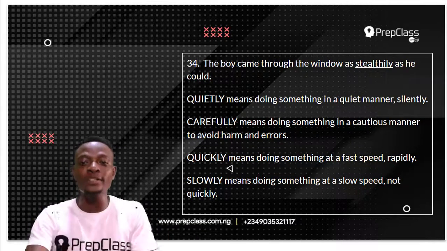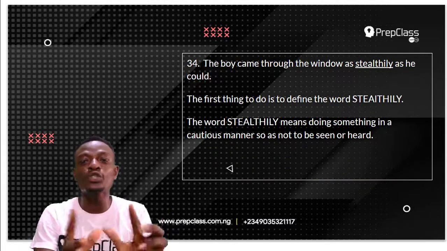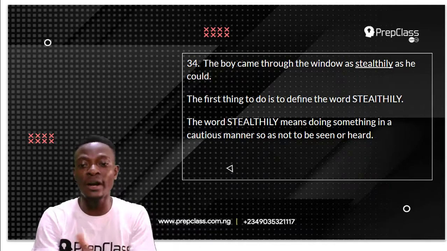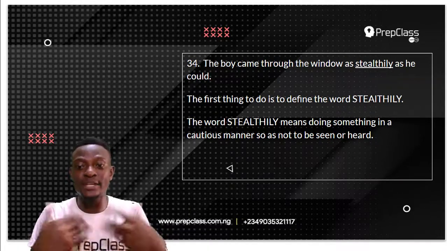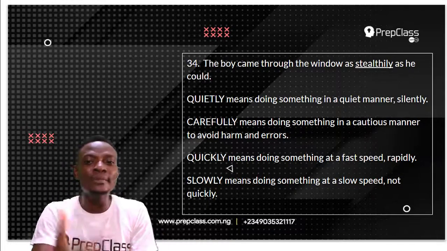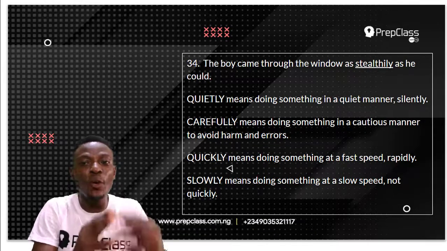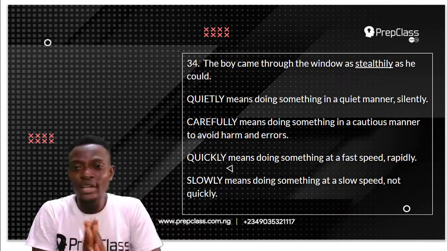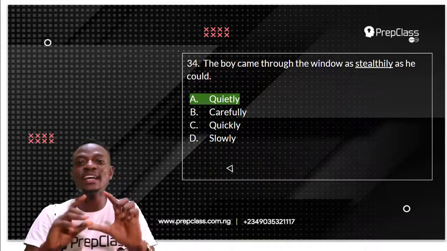Now, let us go back to the meaning of stealthily. The word stealthily means doing something in a cautious manner so as not to be seen or heard. So which of the options is nearest in meaning to the meaning of stealthily? The answer to this question is quietly. Quietly means doing something in a quiet manner. When you're doing something in a quiet manner, you don't want to be heard. You don't want to make noise. You're doing it silently. So the answer to this question is quietly.